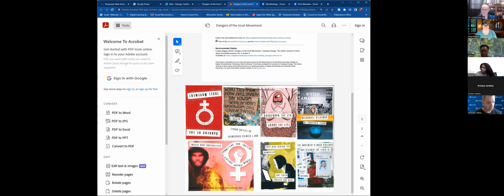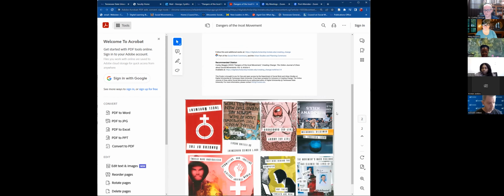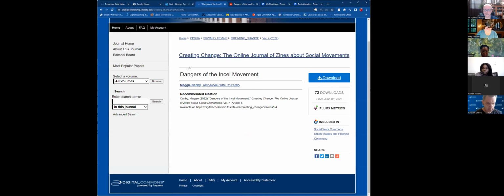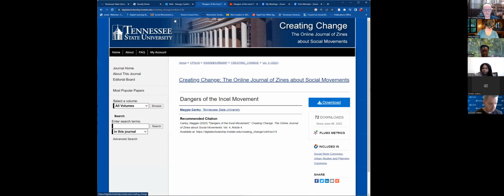And zines have always been used, well, since the photocopier was invented, but zines or pamphlets, even before that, handwritten pamphlets, have been used by social movements as a means of an independent press to get ideas out that the mainstream press may not be picking up. And so make sure that you check out the Creating Change Journal.